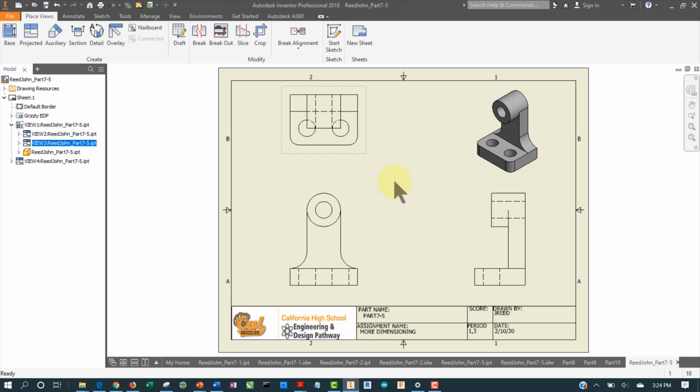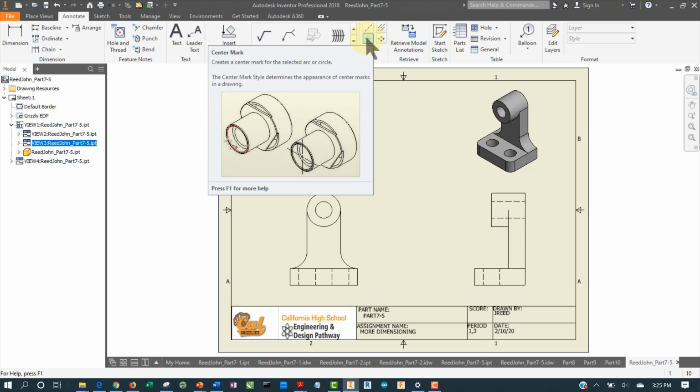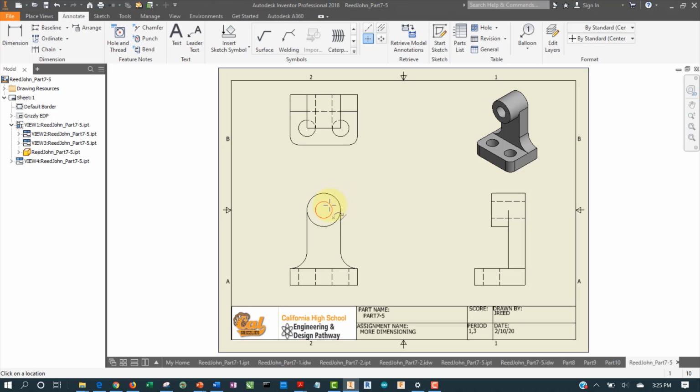So let's start. First thing we want to do is go to the Annotate tab, and we want to come over here to the center mark, and we want to put a center mark everywhere we see a circle and in the view in which it appears as a circle. So in the front view and the top view we have 3 circles.